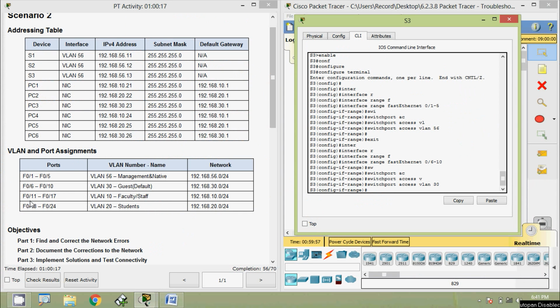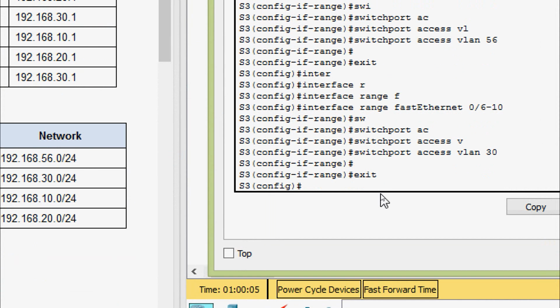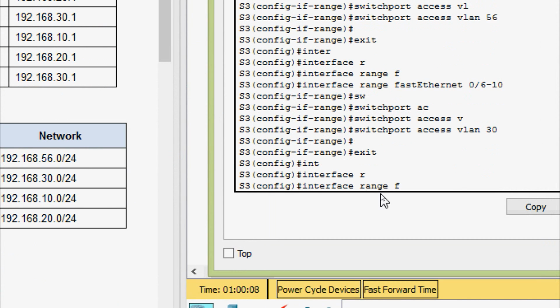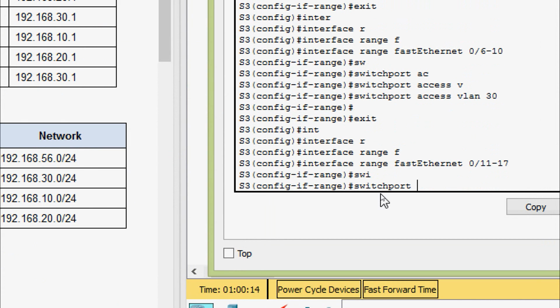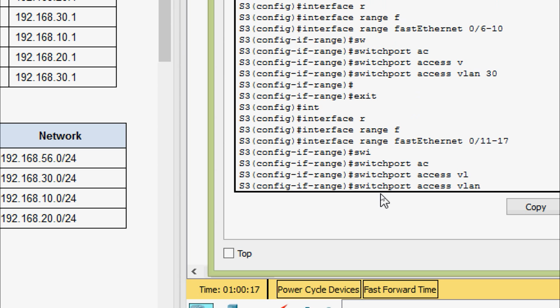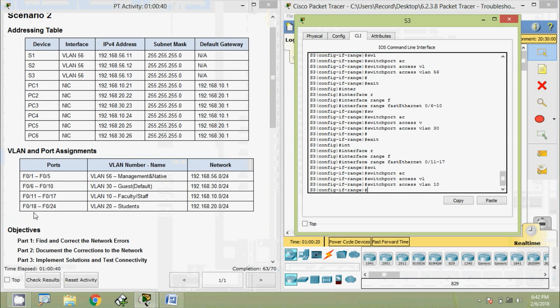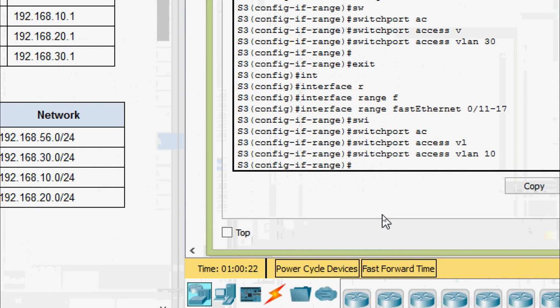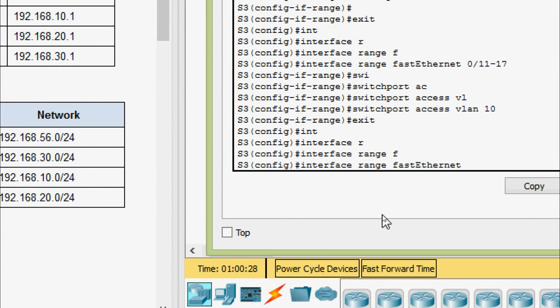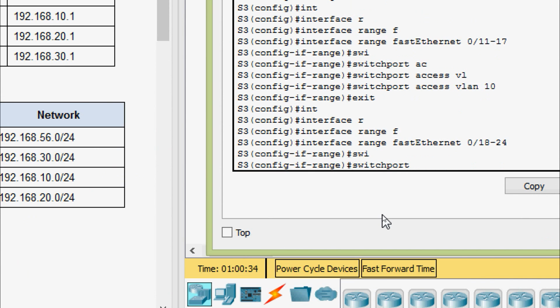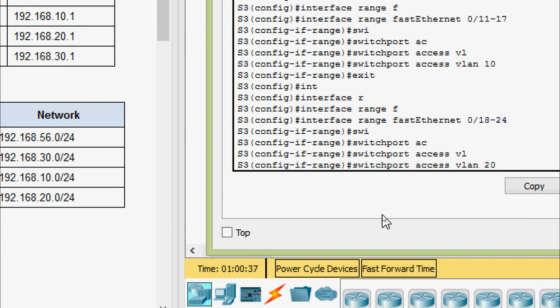Coming to the next, here we can see the ports from 0/11 till 17 for this VLAN 10. Right, we will exit and here we are going to give interface range fast Ethernet 0/11 till 17, switchport access VLAN 10. Also here we can see from 18 till 24 VLAN 20. Interface range fast Ethernet 0/18 till 24, switchport access VLAN 20.